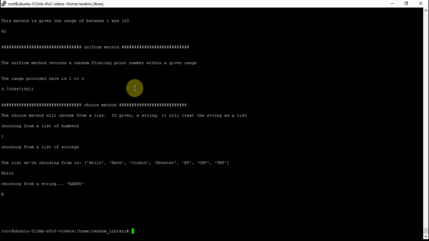Next is the uniform method. The uniform method returns a random floating point number, as we mentioned before, and the range we gave it was 1 to 5, and here is the result. And lastly, we have the choice method. The choice method has chosen from a list of numbers first, from a list of strings second, where we have hello, and then finally, we gave it rando, a string, and it chose a letter from that because it treats the string as a list. So let's run it one more time.